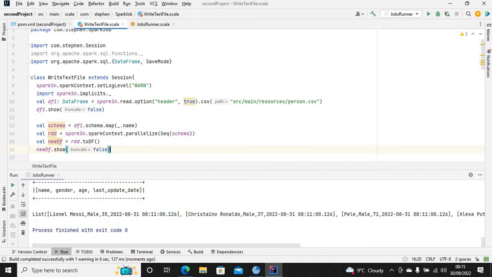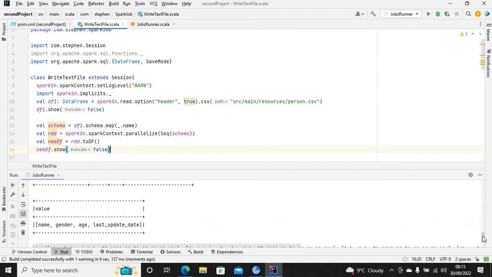So this is what the output of the new df looks like. When we converted it to df, we did not specify the columns, I mean the header, so that is why it's using value right here, and it's taking this RDD as an array. So our mission now is basically to convert each of these data in this array to a column.